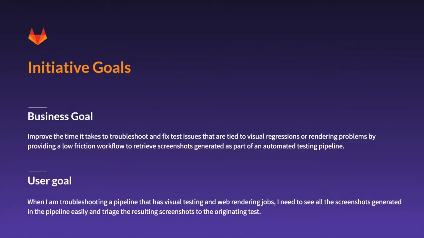And then from a user goal perspective, it's very clear what we want to do with this specific feature. We want to help our customers troubleshoot pipelines faster, and especially pipelines that have visual testing and web rendering jobs, because those are the jobs that are generating screenshots. Although we support that currently, it's not that easy to triage and find the resulting screenshots. It's actually very painful. That's why our MVC starts by putting those generated screenshots higher in the GUI and removing the friction that currently exists when trying to retrieve them.